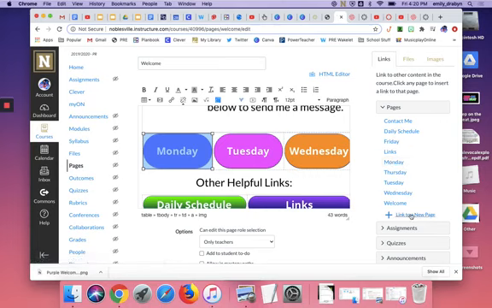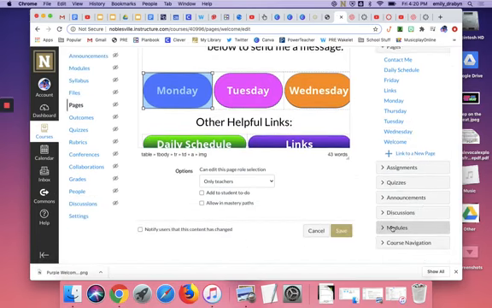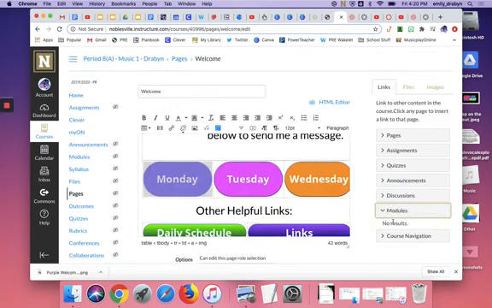If you want to make a new page, you can just click link to a new page. Later, you'll learn about modules, and that's a really great way for you to organize your students' learning. So if you have modules, you might want to link to that, and if so, you would just click link to the module right here, and you are ready to go. So that's a super easy way for you to link things within Canvas.